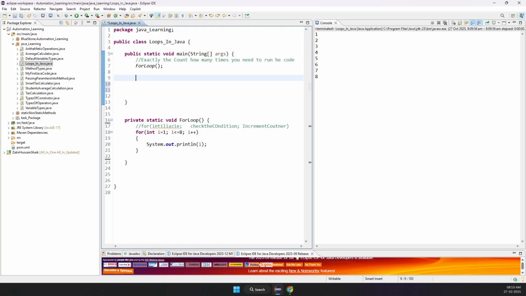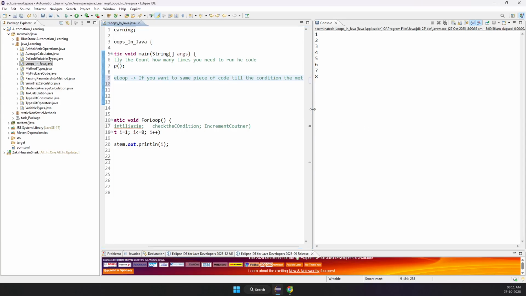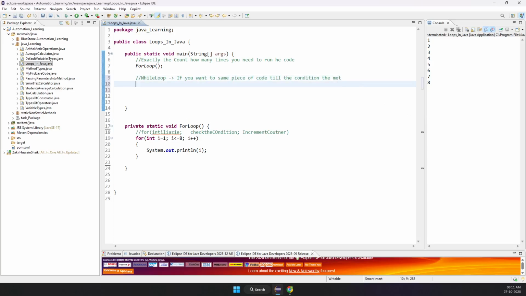I'll tell you. There are specific conditions at which we can make use of it, based upon your code. But once we start off with our automation, you will understand it way more. Remember this for now. So when do you use a while loop? If you want to run the same piece of code till the condition is met. Once we start off with your automation, we'll make use of this while loop.